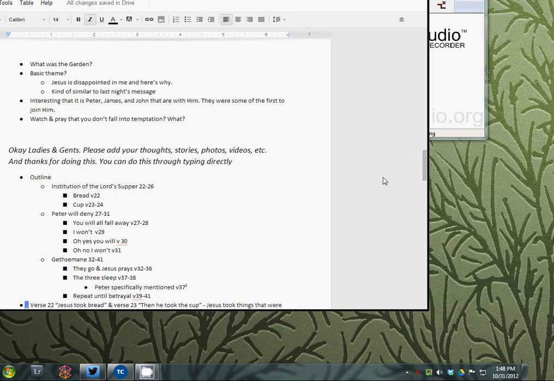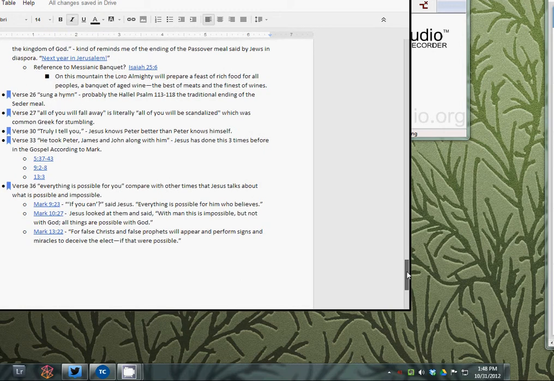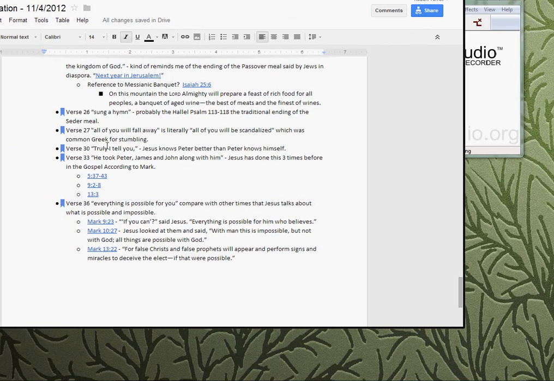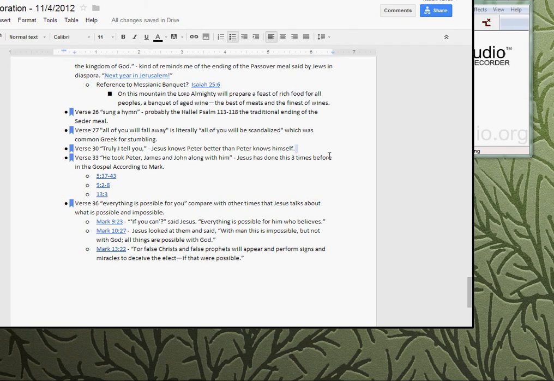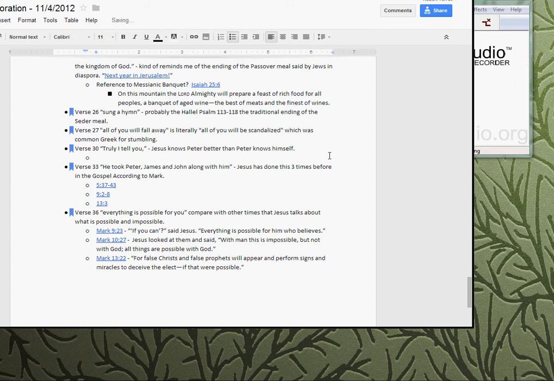You can add stuff by typing directly, go to any spot. I'm putting it under verses, but let's say you want to add something right there. You just click there, and like any word processor, you add, just by typing.